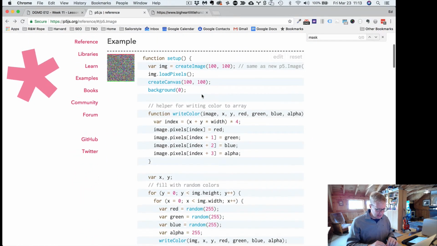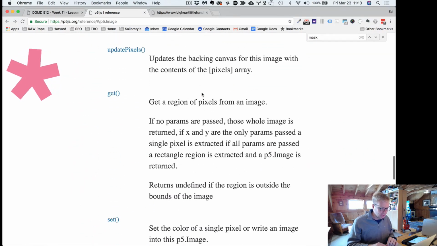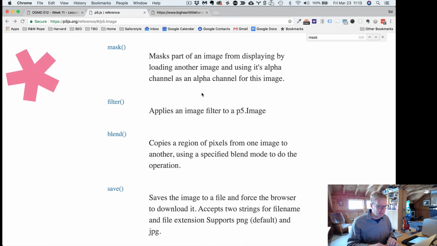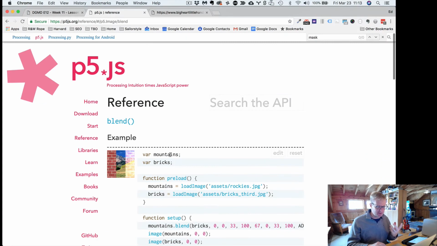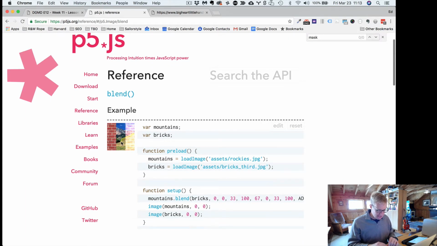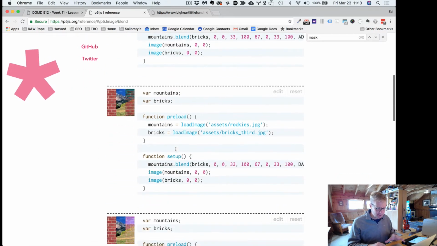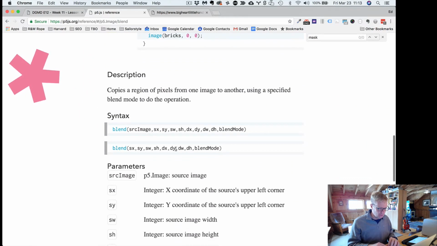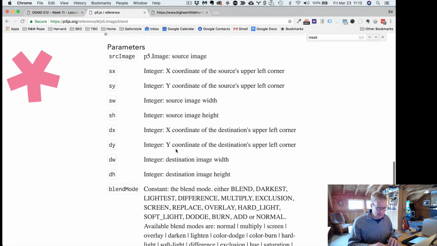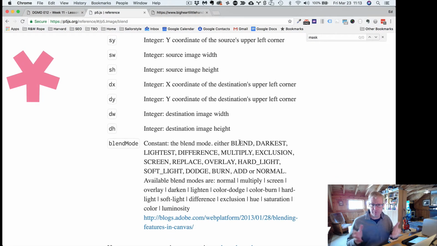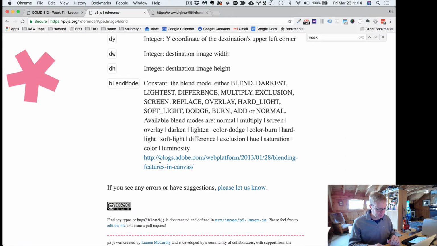There are also blend modes. For those of you who know a little bit about Photoshop blend modes, we have those available to us as well in p5. You can see here that they're doing some blending techniques, and I'm going to leave this to you to read about, but you can choose from some familiar blend modes like multiply or screen or lighten or overlay or soft light, just like you would in Photoshop.